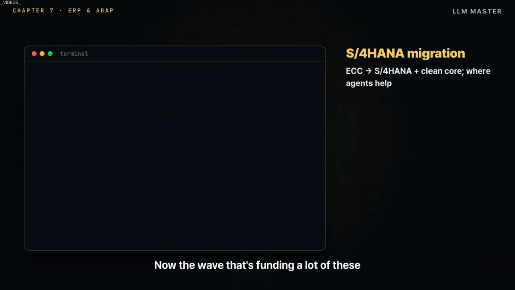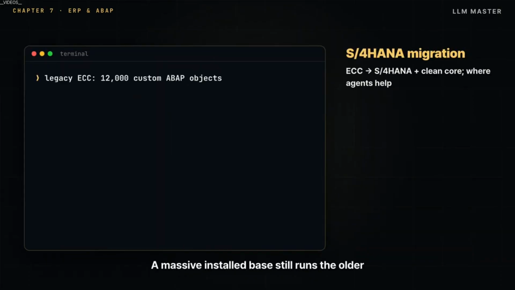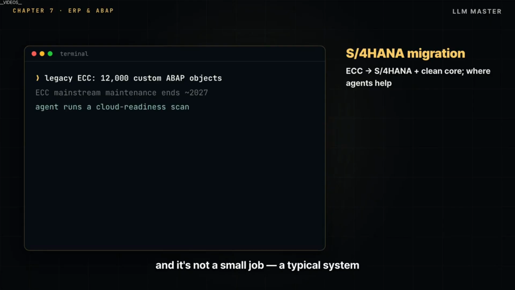Now the wave that's funding a lot of these projects, the move to S/4HANA. A massive installed base still runs the older ECC system, and SAP has signaled that mainstream maintenance for it ends around 2027, with extended support after that. So companies are migrating, and it's not a small job. A typical system carries thousands of custom ABAP objects accreted over decades.